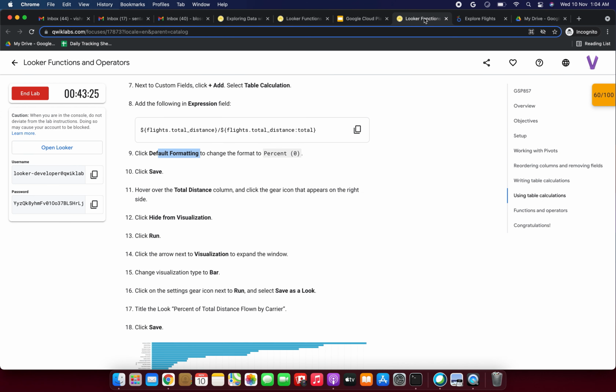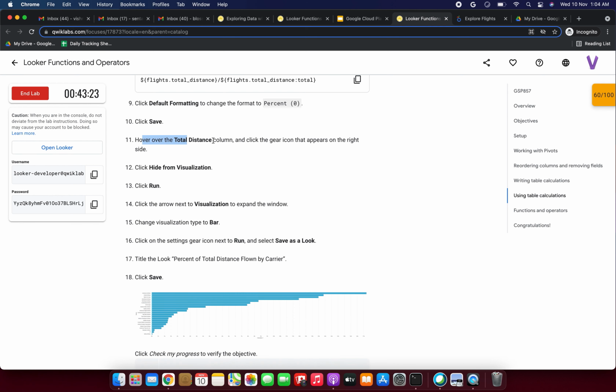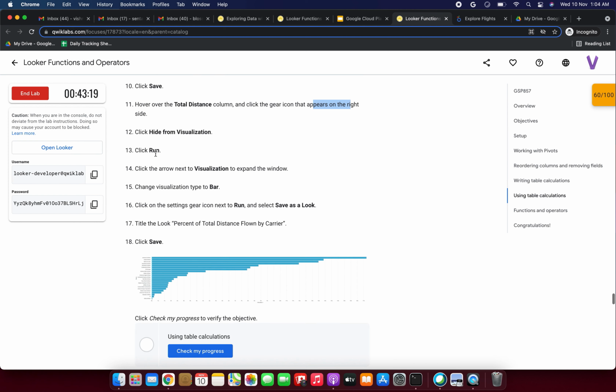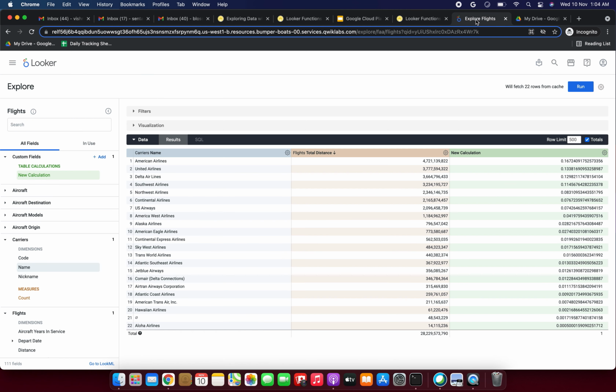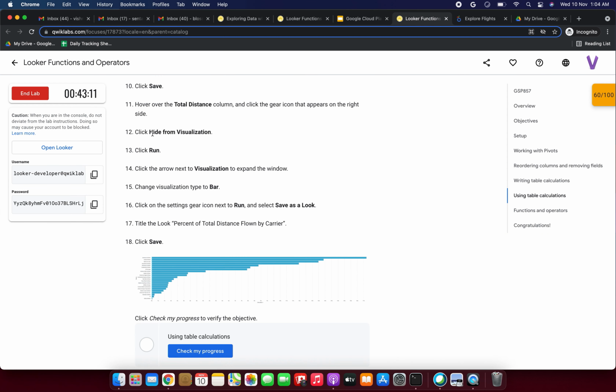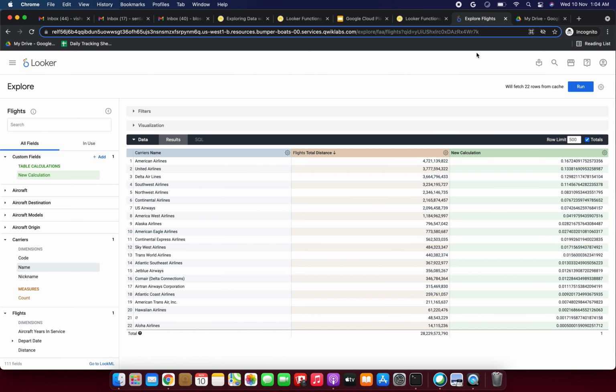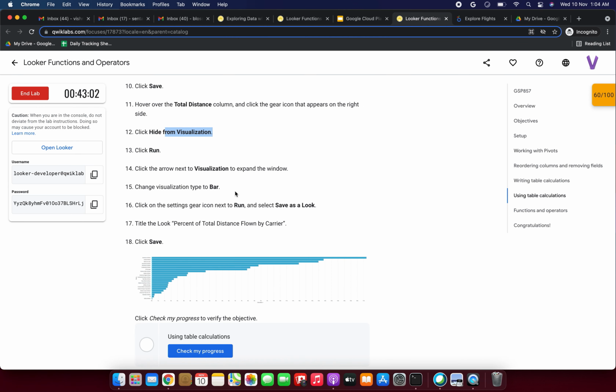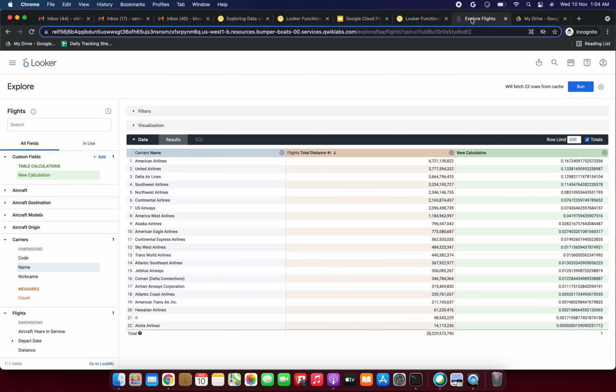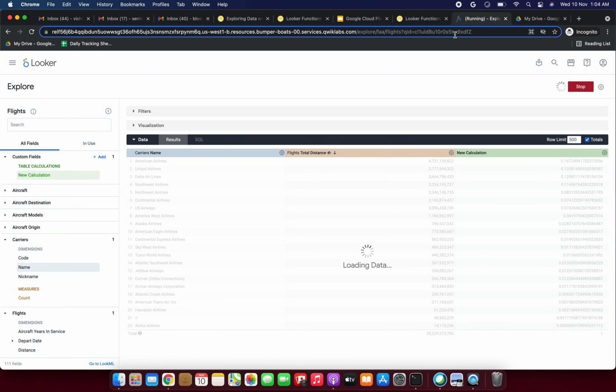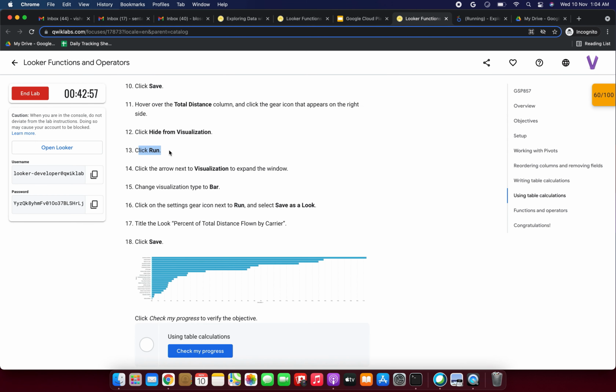Done. Next, hover the total distance column, click the gear icon that appears on the right side. Hide from visualization. Okay, the total distance column we need to select. Total distance, yeah, here only. So just select the settings, hide from visualization. Done. So next is click run. Okay, it is loading the data right now.